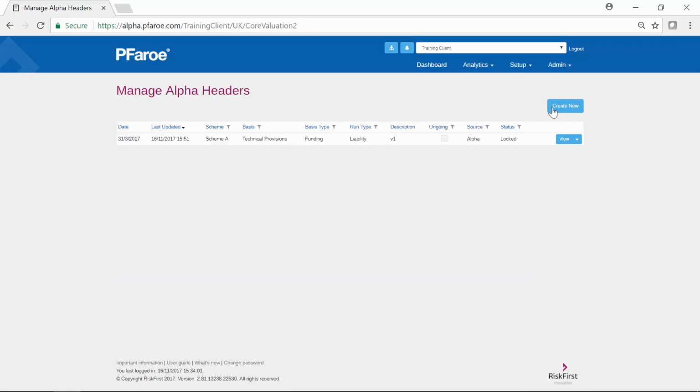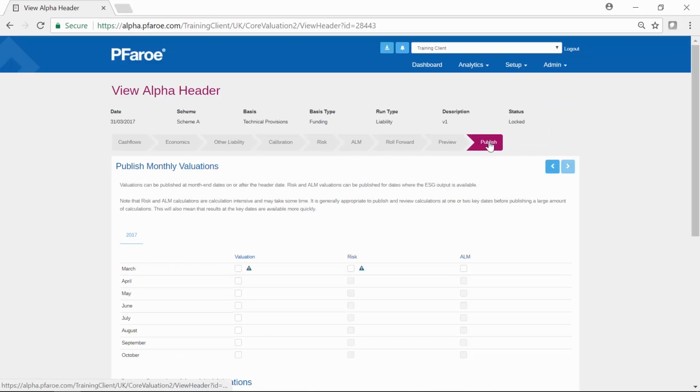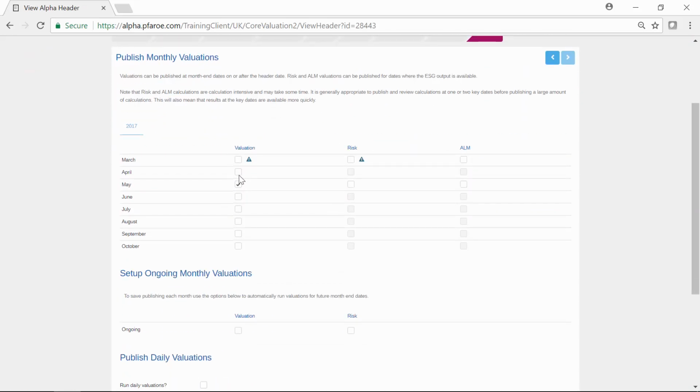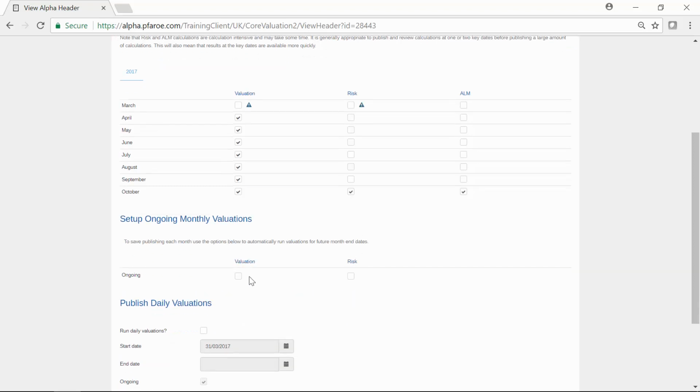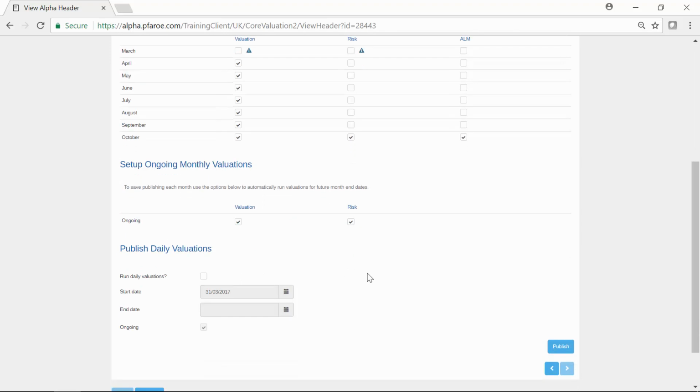So I would suggest that you go back into your locked header, back to the Publish tab. I can then click to run my intervening months, running risk and ALM on the most recent date. I can also click for valuations to be ongoing for, in this case, November 17 end month and beyond. I can also click for this template to be run for daily valuations. So I'm going to click publish to all of those.